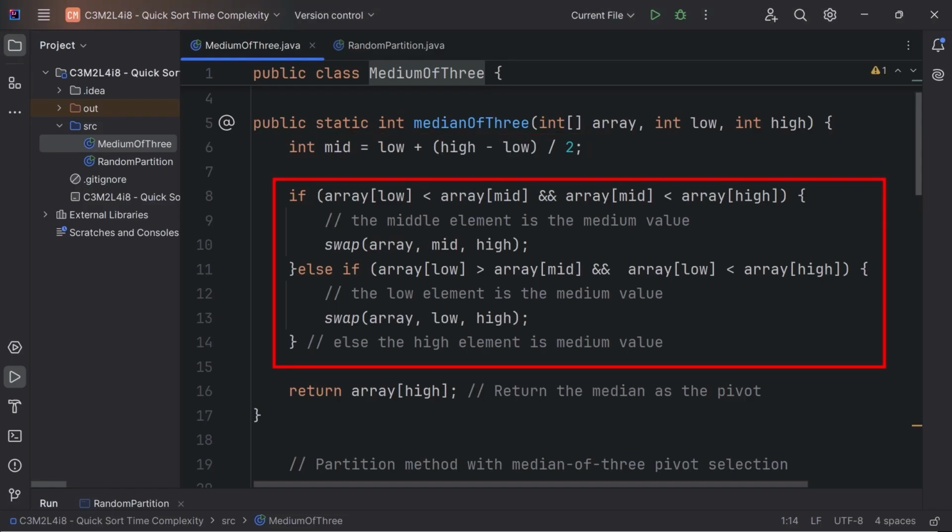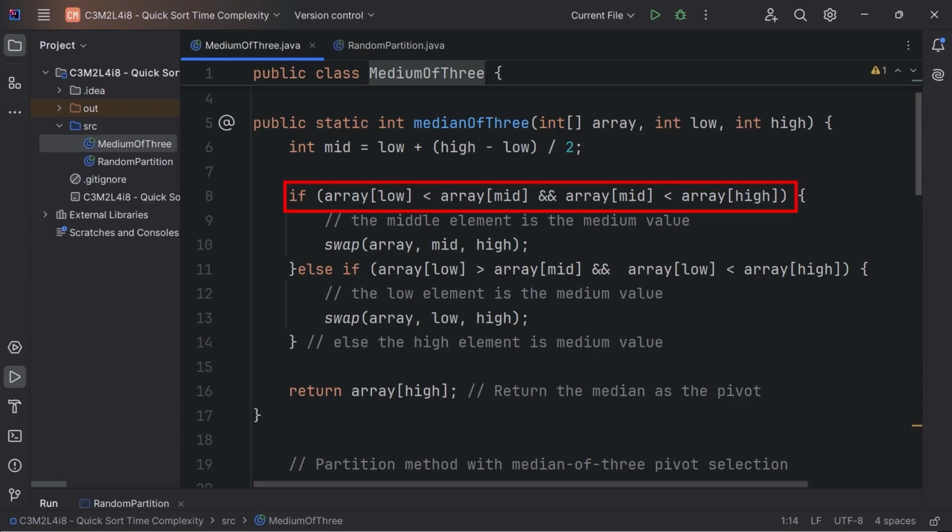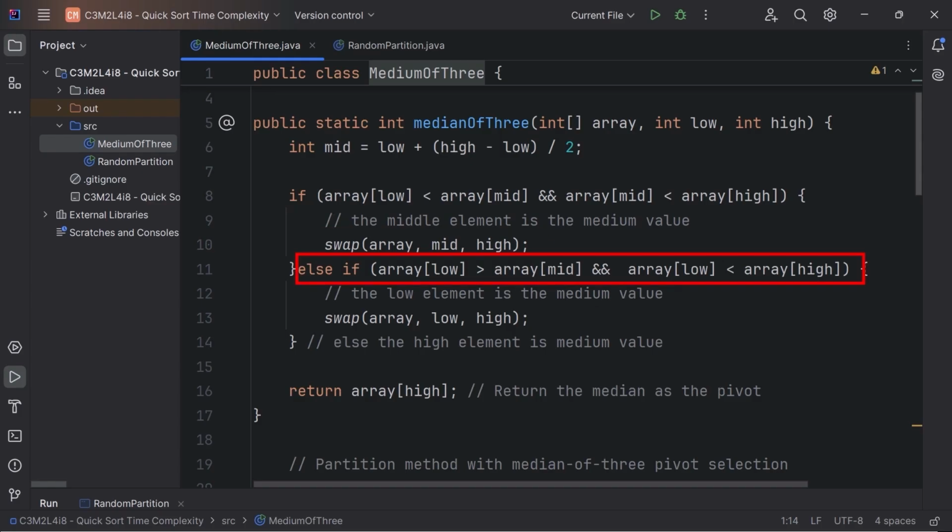Next, the values at the low, mid, and high indexes are compared to determine which value falls between the other two values. If the value at the mid index is greater than the value at the low index and less than the value at the high index, then the value at the mid index is your median value. This should be the pivot point. Since the partition algorithm assumes that the pivot is the last element, you swap the median value at the mid index with the value at the high index. If, however, the value at the low index is between the other two values, then it's swapped with the value at the high index.